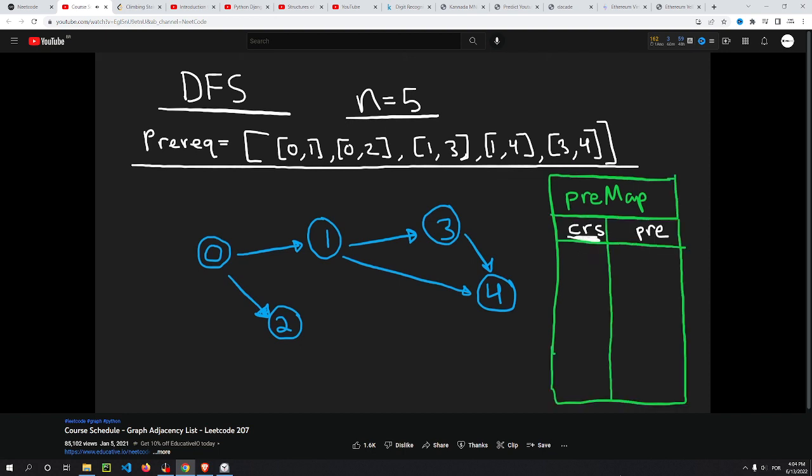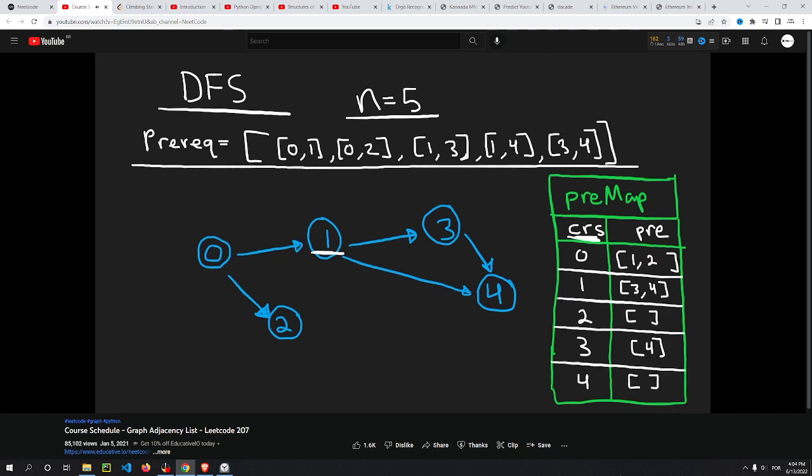So for each of our courses, we are going to have a list of all of its prerequisites. So for 0, we know 0 has 2 prerequisites, 1 and 2, and we're going to repeat that for every single course. So for 1, we know that 2 does not have any prerequisites, so we can just put an empty list over here. 4 also does not have any prerequisites, so we get another empty list. So now we're going to run depth first search on every single node. I'm going to do it in the order from 0 to n minus 1.